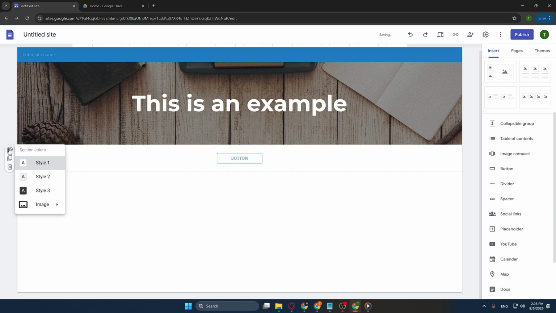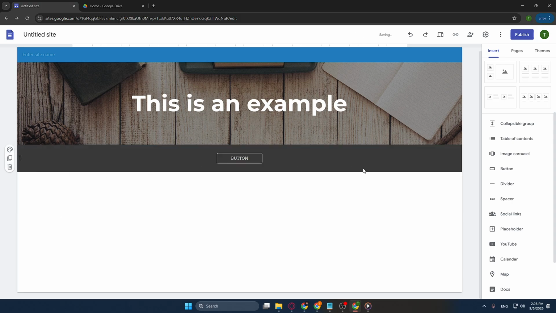This button can now enhance your page's functionality, guiding visitors exactly where you want them to go. Don't forget to preview your site to make sure everything looks great and functions as intended. Once you're satisfied, you can publish your site. Remember, practice makes perfect, and you can always return to Google Sites to refine or add more elements to your pages.